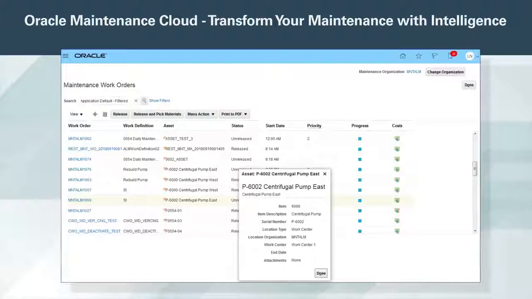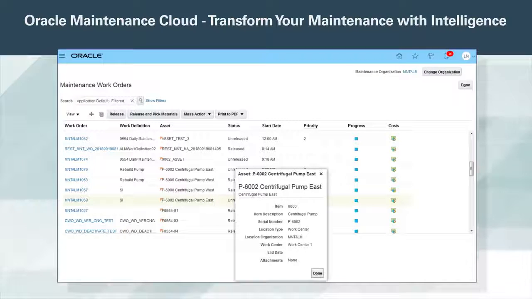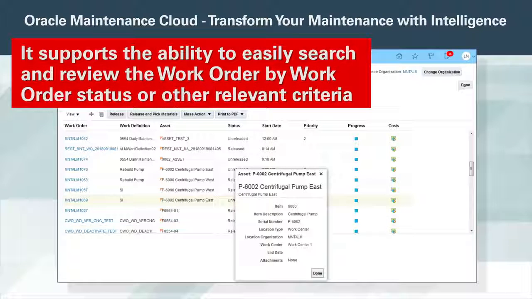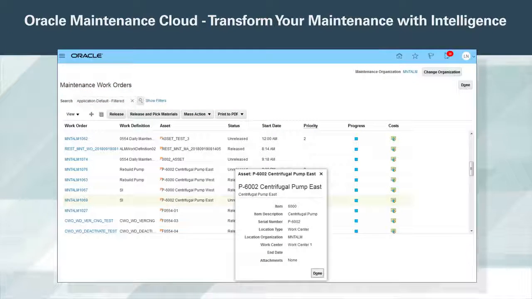The Manage Maintenance Work Order page provides features for the maintenance manager to efficiently create and manage work orders. It supports the ability to easily search and review the work order by work order status or other relevant criteria, and take the necessary action, or review the costs associated with the work order. Users can also easily create new reactive or corrective work orders by quickly accessing the Work Definitions library. Additionally, you can also mass release work orders, place work orders on hold, or complete work orders as required.